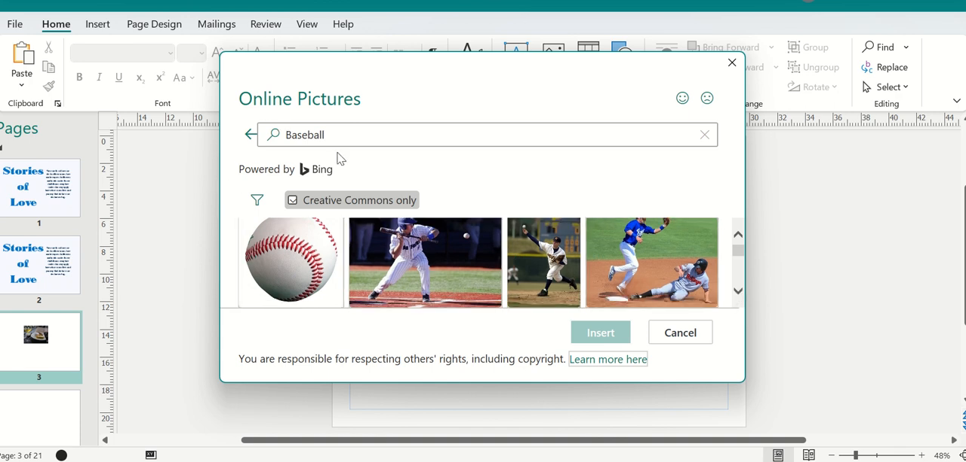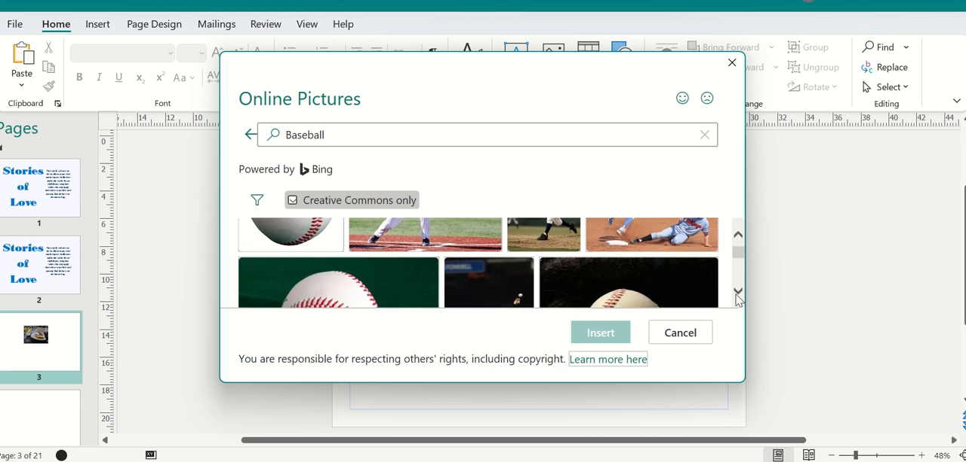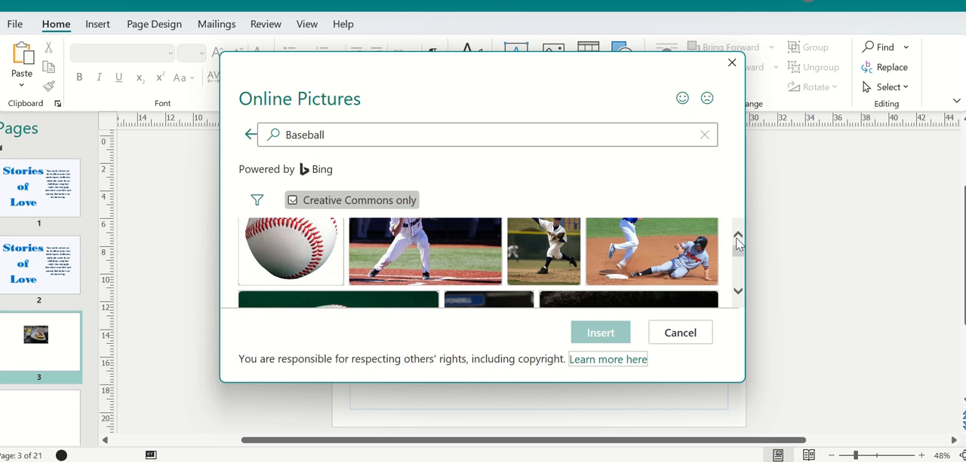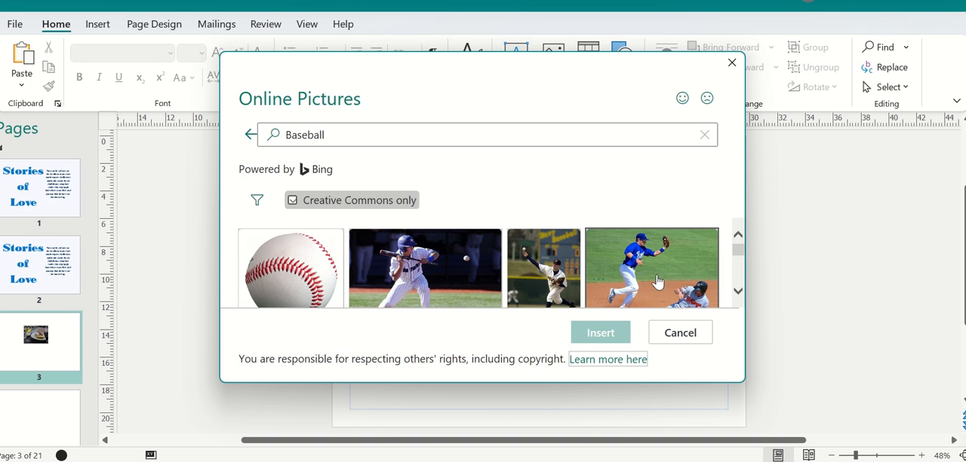Now in this dialog box, you can see something called Creative Commons only. So meaning that image can be used for anything. Literally, it can be used for anything. It doesn't have any license labeled on it, so you can use it for anything, even for commercial use or something like that. So you can select any image you want by left clicking on the image. When you left click on it, it's automatically selected.